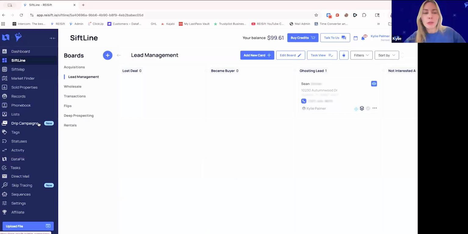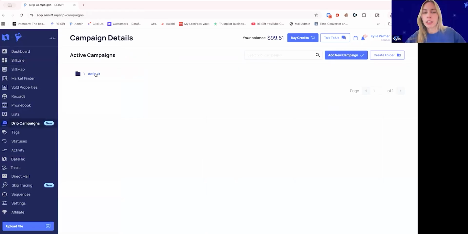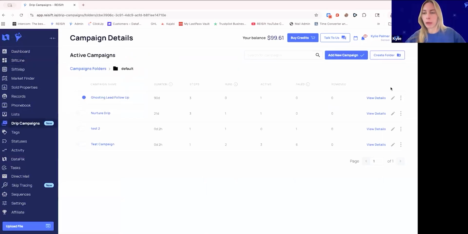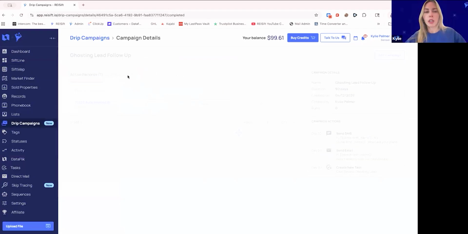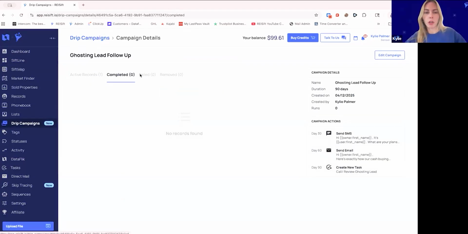Yes, within the drip campaign section, you are able to see the details for each of your campaigns. So if you go into view details, you will be able to see all the records in the campaign and which step they're in. For example, this record was just added, so right now it's still under active because it has not completed all of those steps. But here you would also be able to see any records that have completed, failed, or been removed.